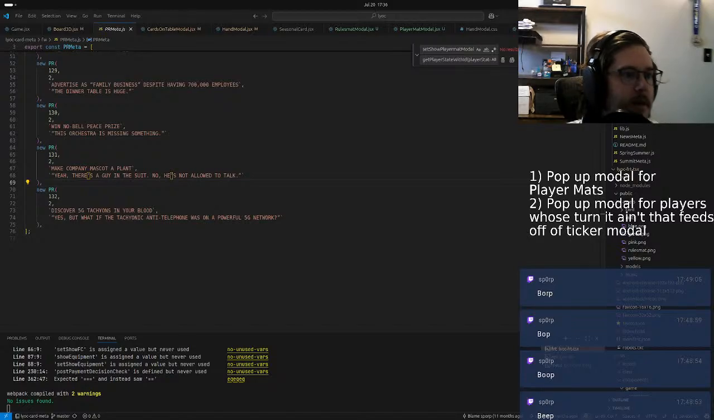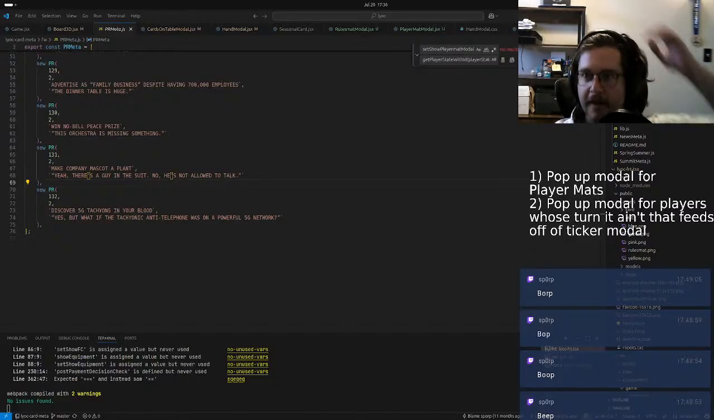Not what I wanted. Now I want player mat path. What are we doing here? No, that's right. Player mat modal. I want to make these the same. There you go. That's the beauty right there of contexts.